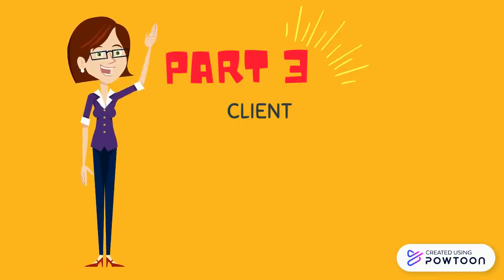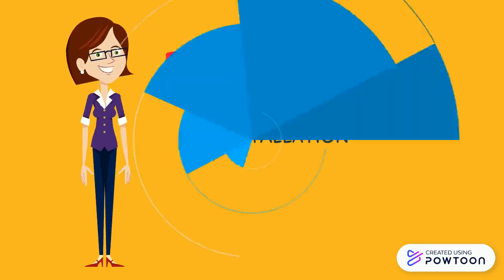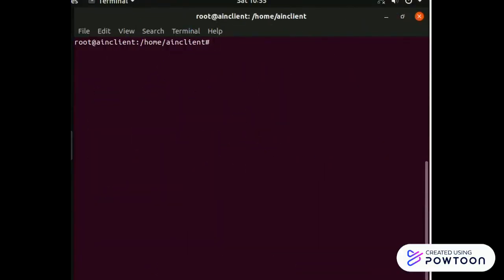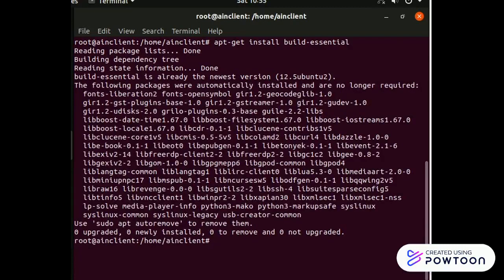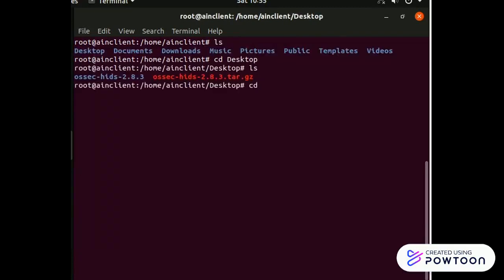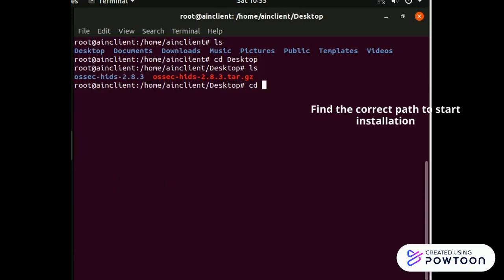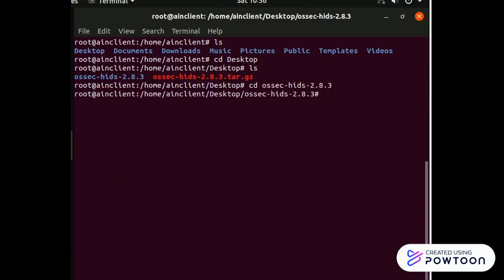Part 3: Client or agent side installation. Make sure to install the required packages at the client by using the command apt-get install build-essential. Then, find the correct path to extract the file. After that, by using the command ./install.sh, begin the installation and choose en as the English language.